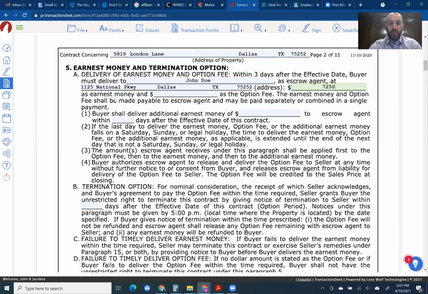So we're good as earnest money and as blank as option fee. So option fee, a lot of times, is generally 1/100th of that. So you might be looking at $725 for the option fee. Some people try and get that as low as possible because you don't want to spend that money in case you end up backing out.